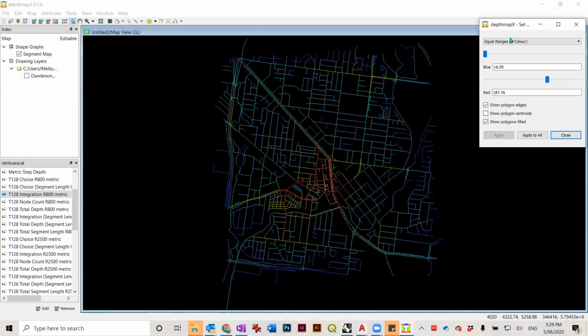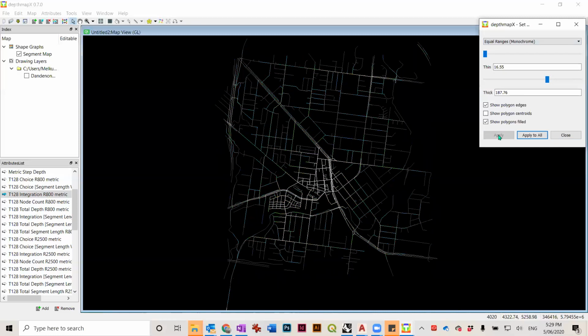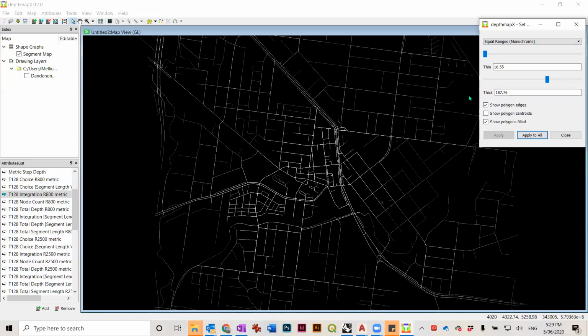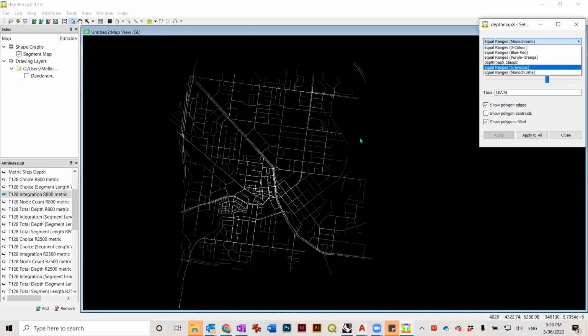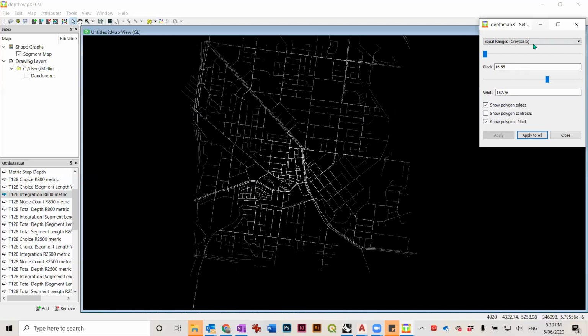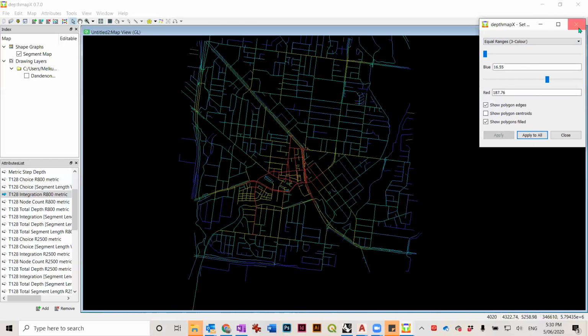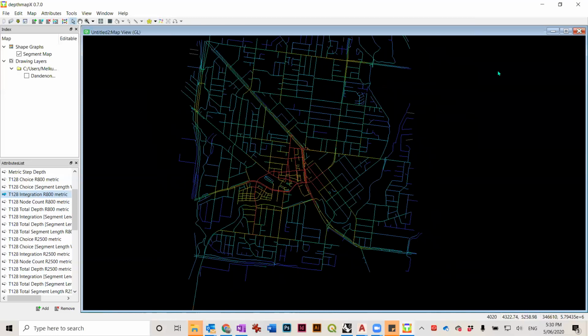Actually, you can also change the color mode if you want. And apply. That looks pretty cool. Or you could just keep it simple. That's quite like grayscale, but we'll just go back to 3 color mode, and then close that. Now we can export.